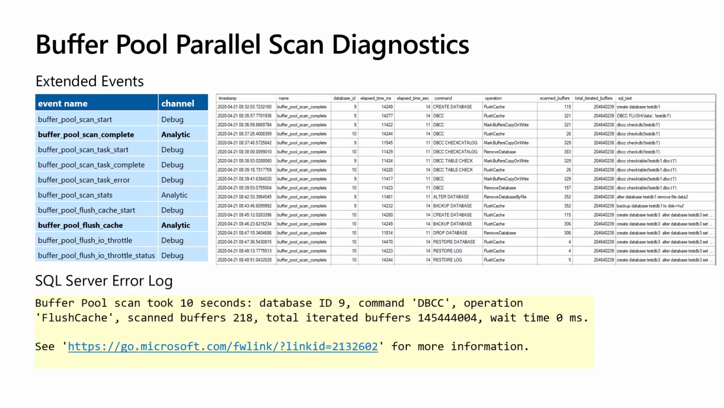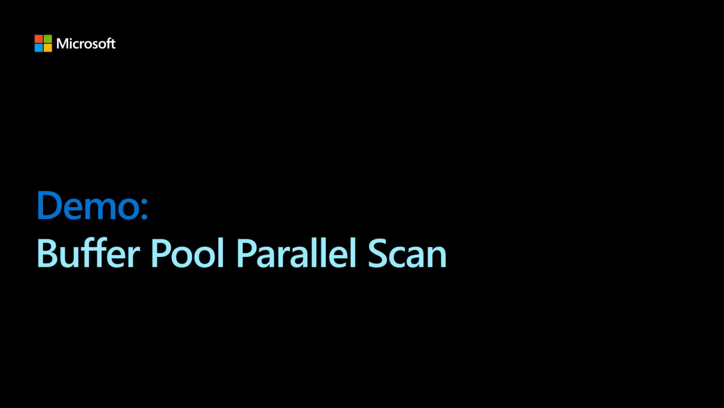Additionally, new diagnostics will provide an error log message whenever a buffer pool scan takes longer than 10 seconds to complete. Again, this error log message has been backported and is available starting in SQL Server 2016 SP3. It's a good piece of information to track when you're looking to start collecting data on just one of the many benefits to migrating to SQL Server 2022. All right, let's take a look at a buffer pool parallel scan Azure Data Studio notebook where I did a walkthrough of some of the benefits that you can see with this feature.